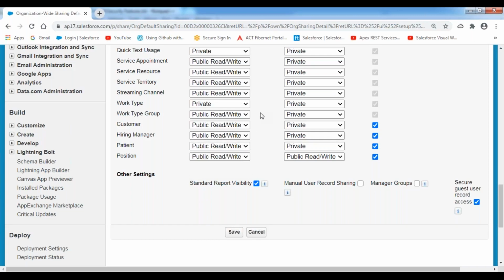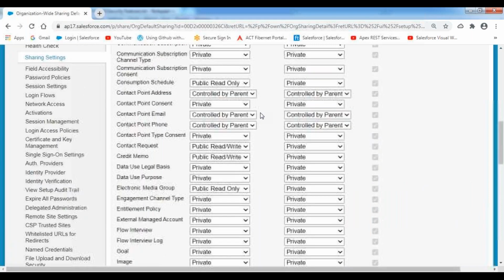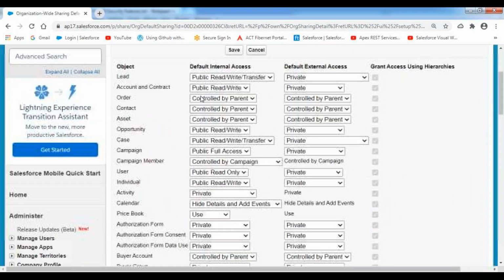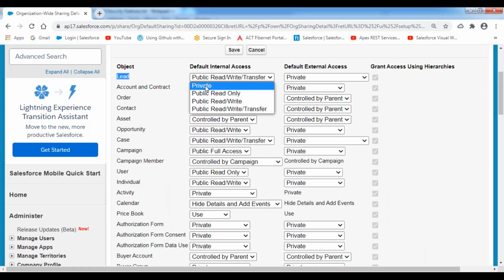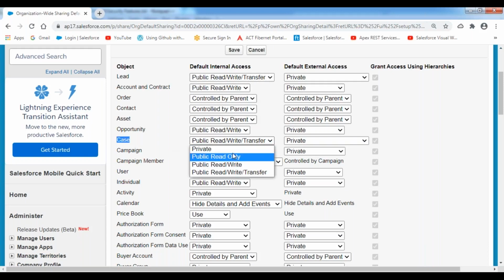Next, when you go to the lead object and the case object, the first three options are common. Along with that, there is one more additional option called public read write transfer. The case object also has the first three options common, plus one more additional option called public read write transfer. So the public read write transfer option is applicable for both the lead and the case objects, not to other objects in Salesforce.